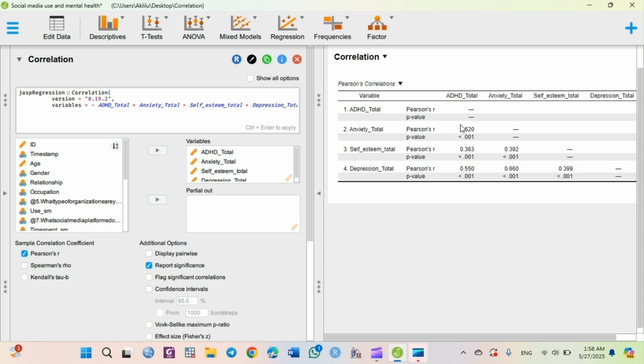A positive relationship or positive correlation means when one variable increases, the other variable also increases. For example, if an increase in anxiety level increases ADHD level, that is a positive correlation. And if an increase in self-esteem level decreases ADHD, it will be negative, but now it is positive. So positive means an increase in one variable results in an increase in another variable.